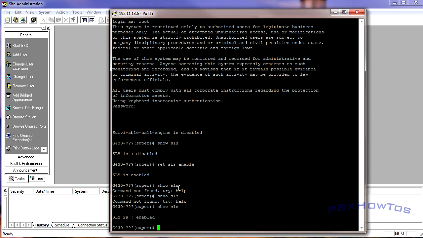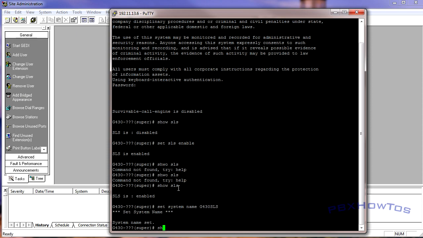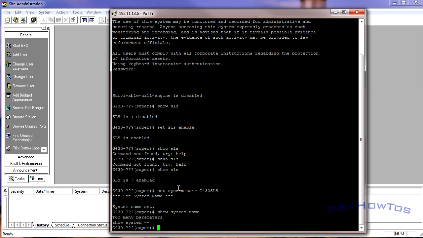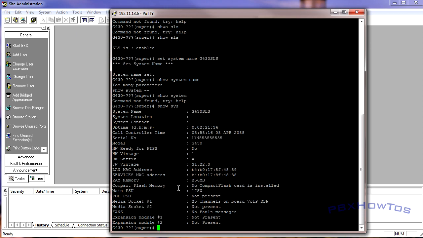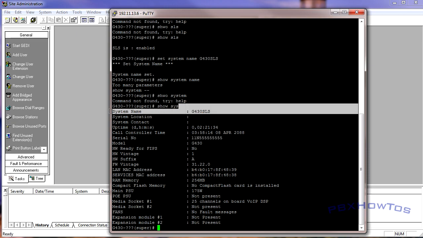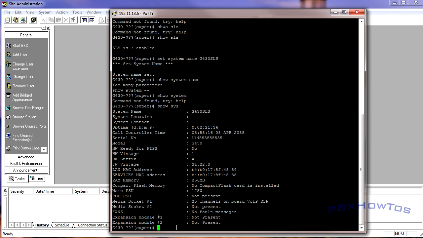The first thing you want to do is set your system name, and that's just a good practice. We'll call this G430 SLS. So the system name is set, and I do show system. You can see right there, there's the system name, G430 SLS. So we know that's good.